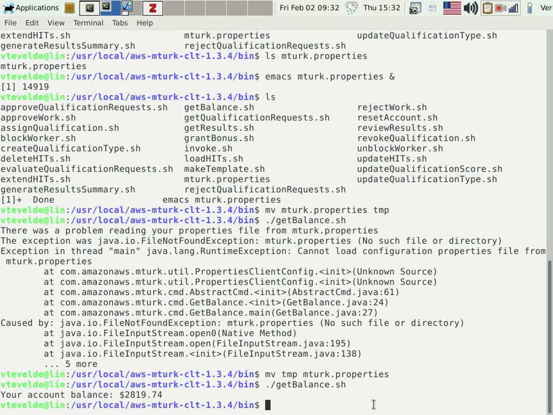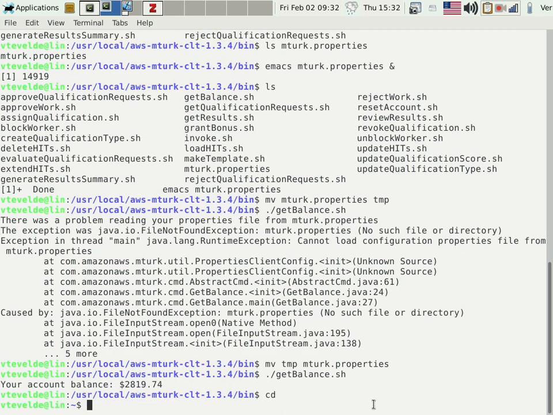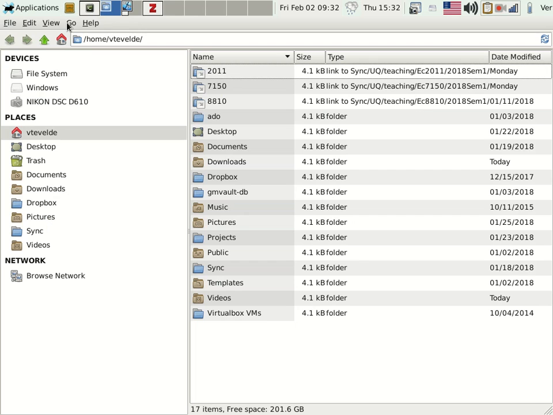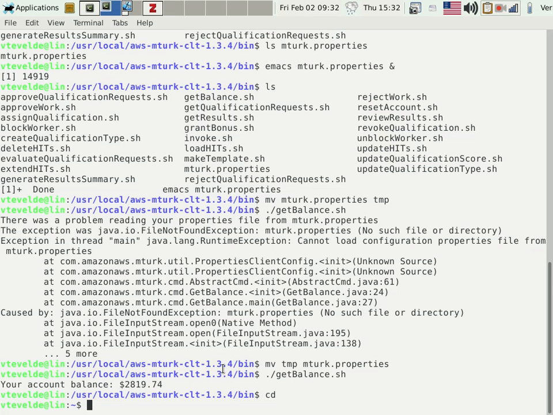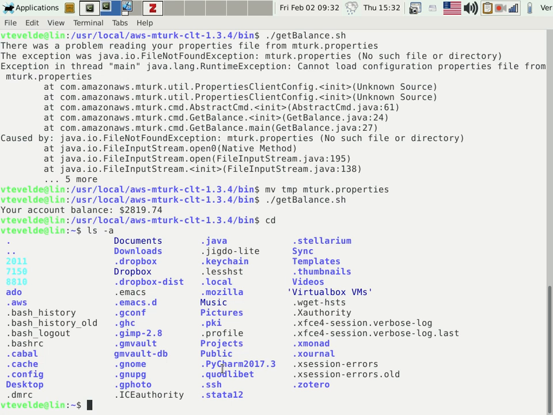To do that, go to your home directory. This is where all my documents are, and there are hidden files in here. I don't know how to see them in the graphical interface, but if I type ls -a, which means show everything, including the hidden files, the hidden files start with a dot. The one I'm interested in is .bashrc.